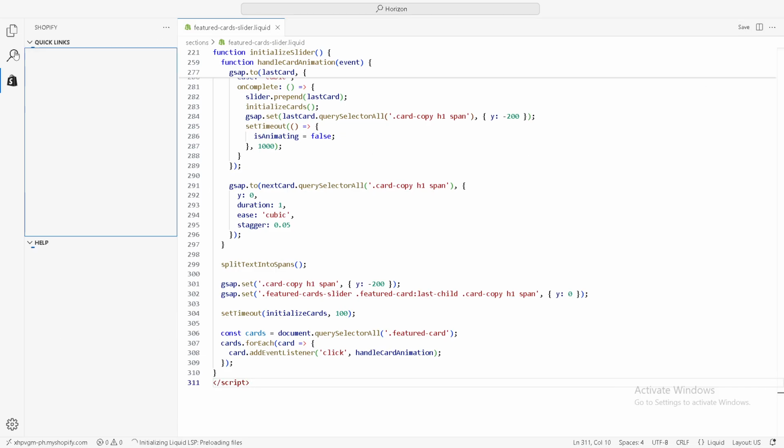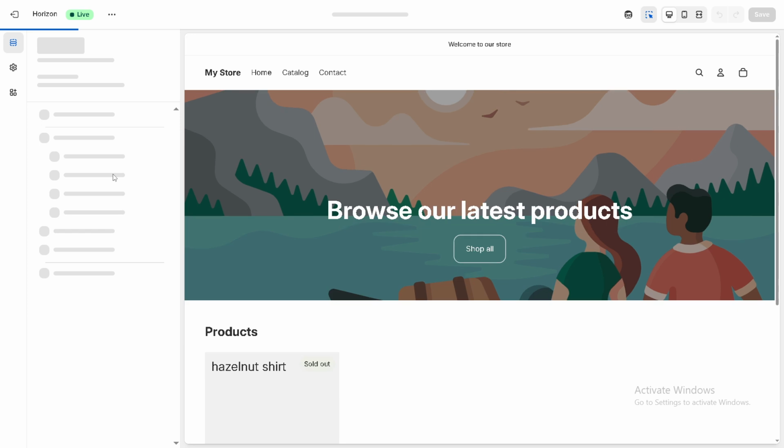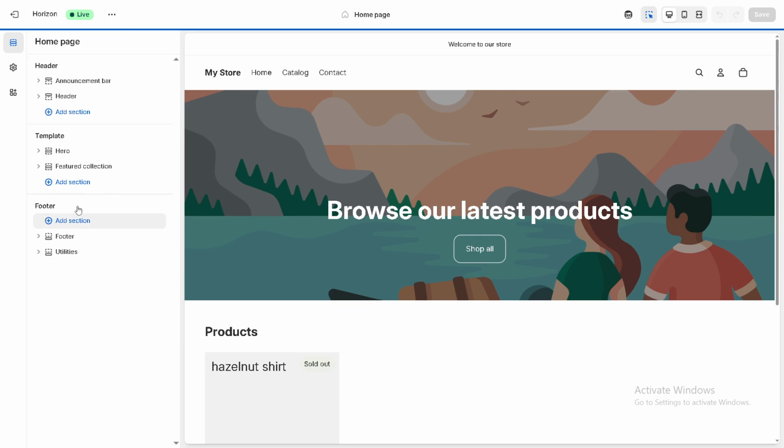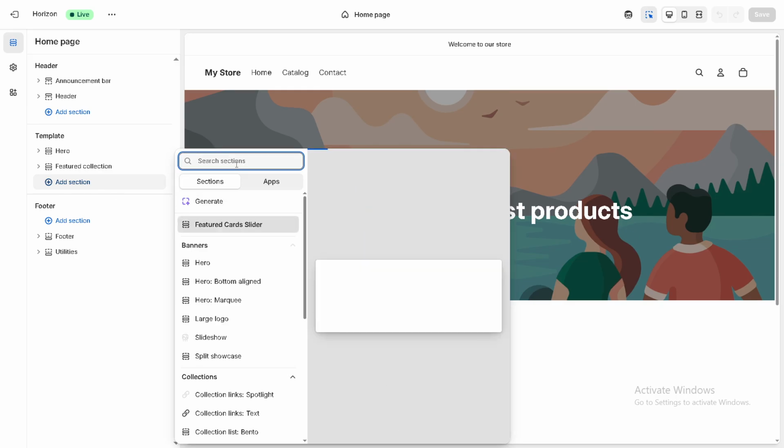The next phase involves customizing your theme to integrate your new vertical card slider. Returning to the online store, this time, navigate to Customize Theme. Once you're in the Customizing tab, select the Homepage template. This will dictate where your vertical card slider can be viewed by visitors. On the left sidebar, look for and select Add section, followed by Featured Cards Slider. This will take you to settings where you can customize the design attributes of your vertical card slider.